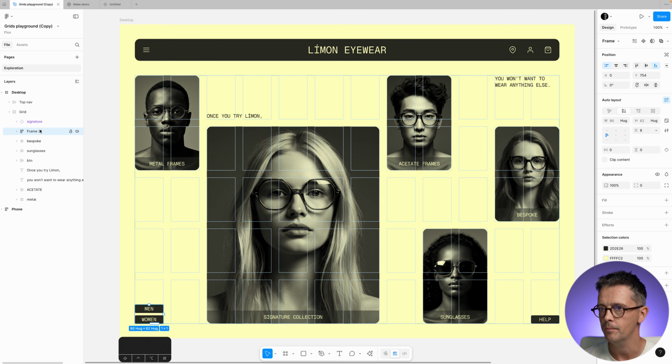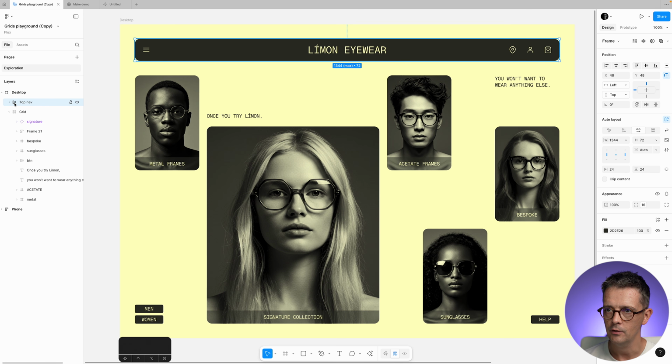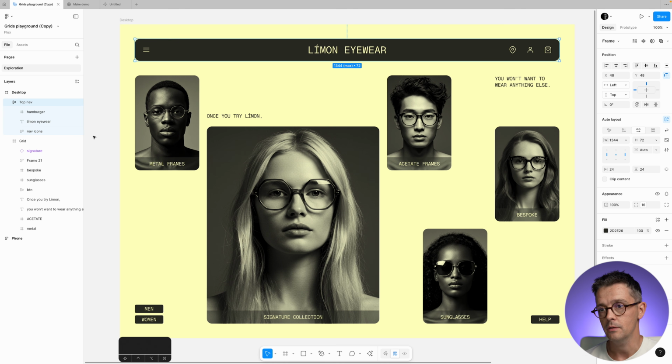We have the grid here that we use all the way through, and the top navigation there is with auto layout. You can see these little icons here, so that's a good start. The other thing you want to do is just simple things like naming your layers. Now most of these are kind of named. We do have a frame 21 here, but remember, if you need to use auto layout, introduce it to what you've got, or name your layers, you can use Figma's AI to do both of these.